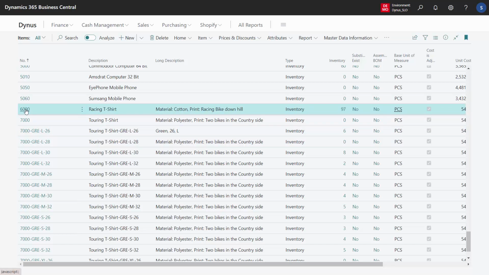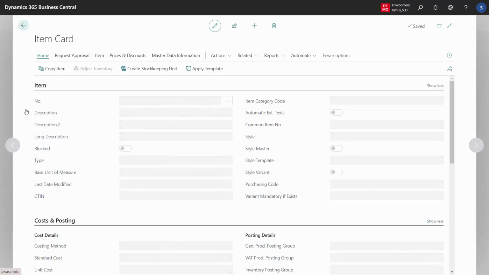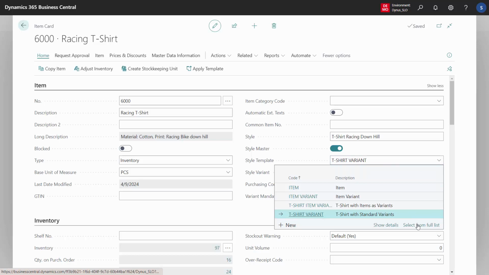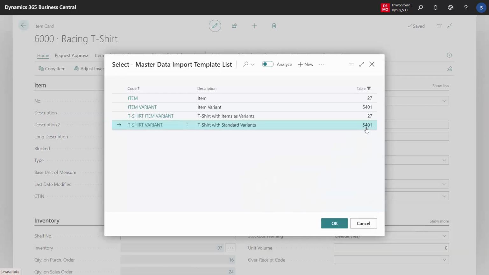So it's the template on the item card that determines for each item whether it's using one or the other strategy. So on this item, on my style template, I used a style template here with item or table number 5401, which is the item variant table. On the other one, item number 7000, I used the style that I call t-shirt item variant, which is on table item directly.